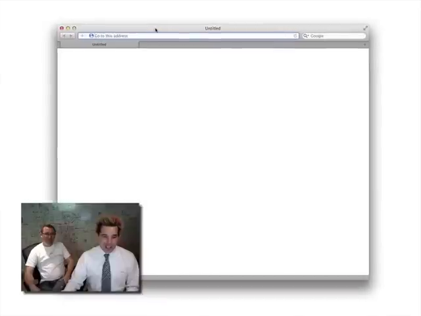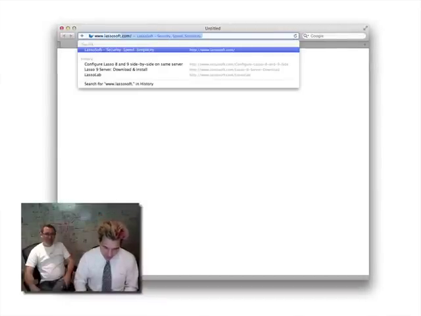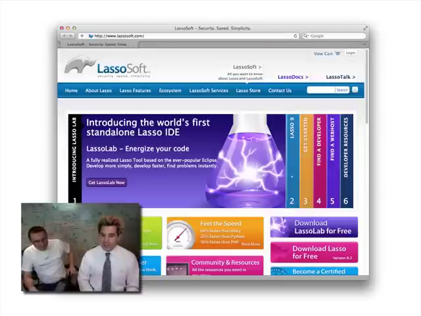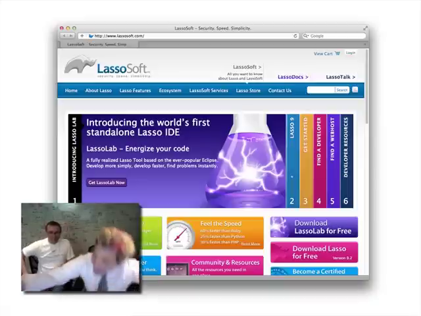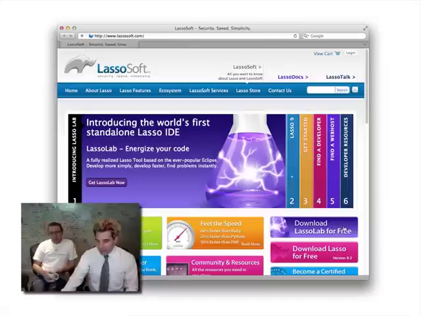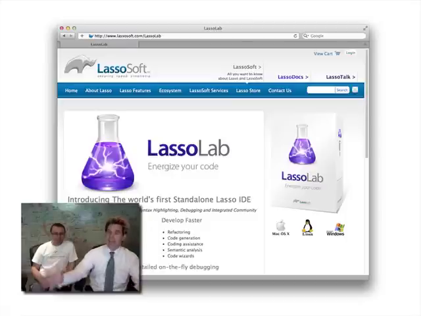If I go here and I type in www.LassoSoft.com, you will see a pretty website. Oh, it's such a nice website. Excuse me, I'm just going to hug it a second. Okay, there we go. On that website, you will see down at the bottom a big purple button called Download LassoLab for free. I click that. It takes me to a download page.